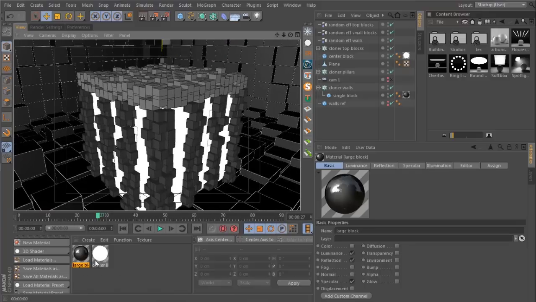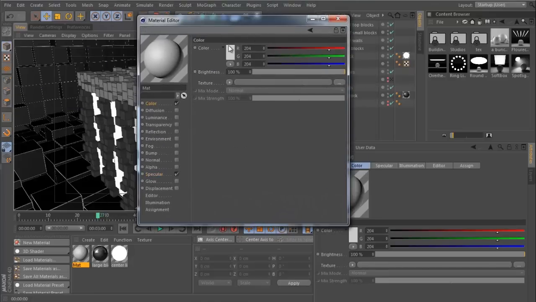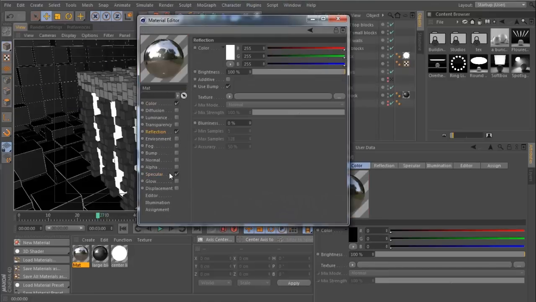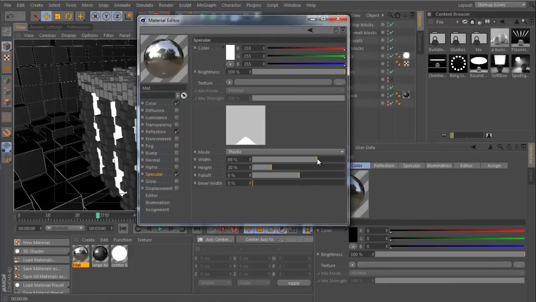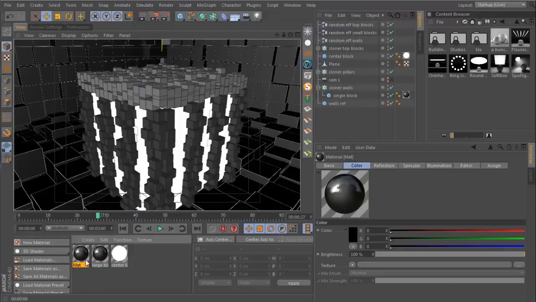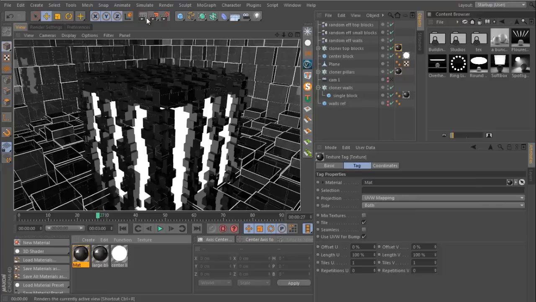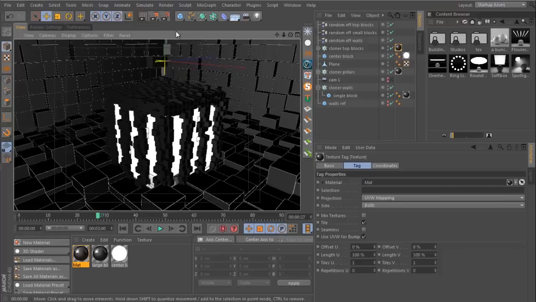All right, I'm gonna apply this. Actually, no, we need a different material. So if I create a new material, basically black, reflection, let's have a wider highlight, but make it shorter. And again, 35% of the reflection. And let's apply this onto these blocks here. And that's it. That is how you create the textures. It's very, very simple, as you can see.